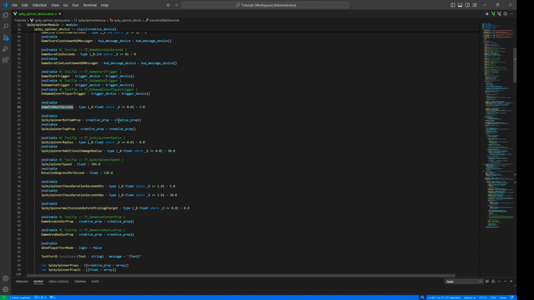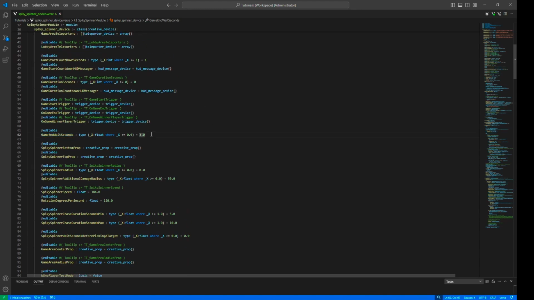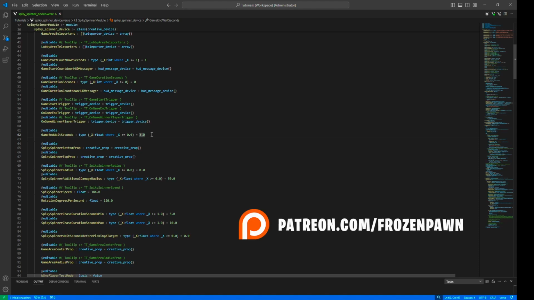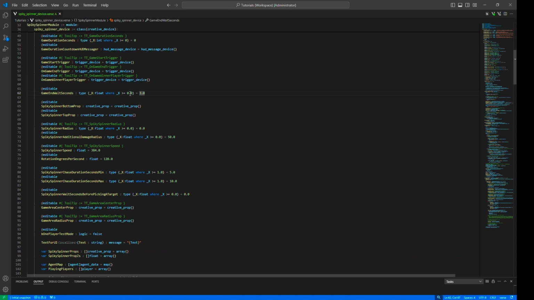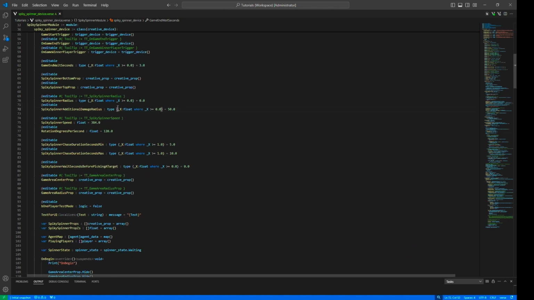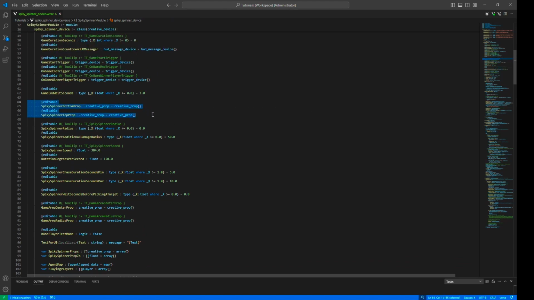Game end wait seconds. This is just some little amount of time that we might want. Maybe if you want to have a little bit of wait time at the game end before teleporting the players back to the lobby. But if you don't want to, you can just basically set it to 0.0. Then we define the Spiky spinner props.